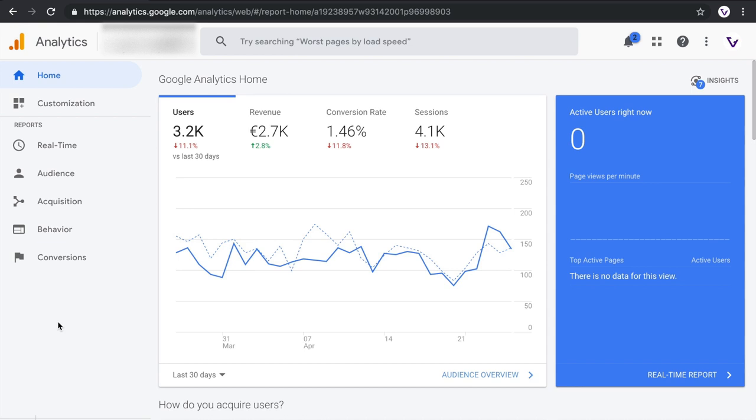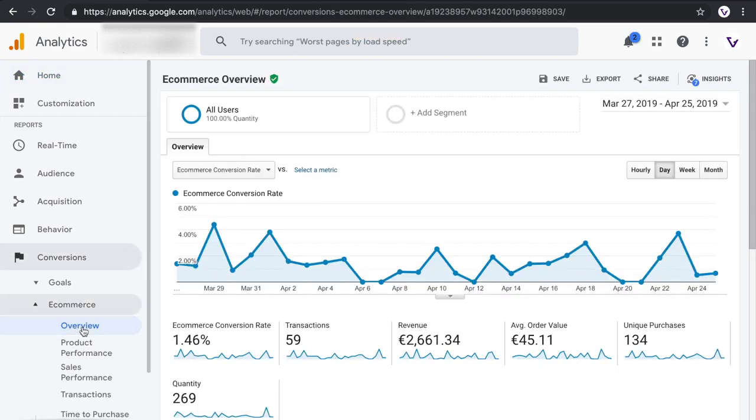If you have an e-shop or you are selling something on your webpage, you should have e-commerce tracking set up. So where can you find it? We are going again to Conversions, but this time to E-commerce and Overview. And here you can see that it was set up and you can see all the basic data. But how does it look when it's not set up?